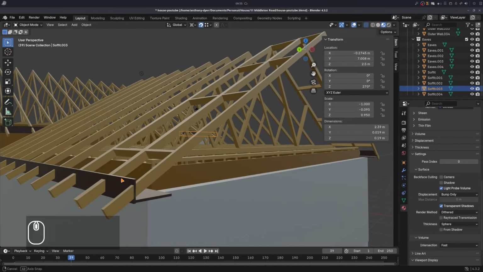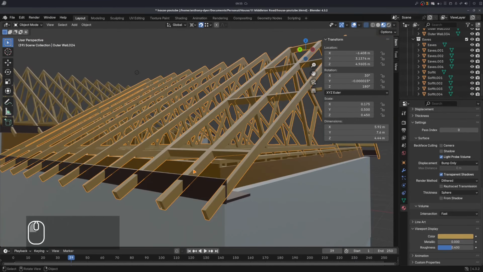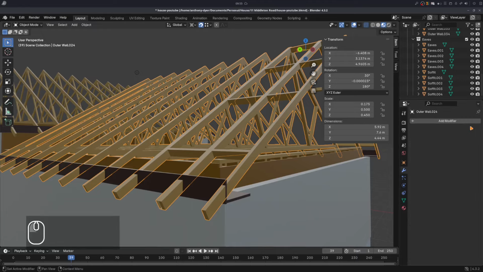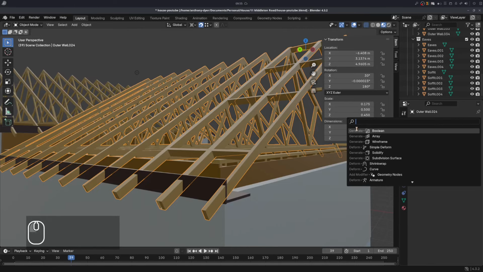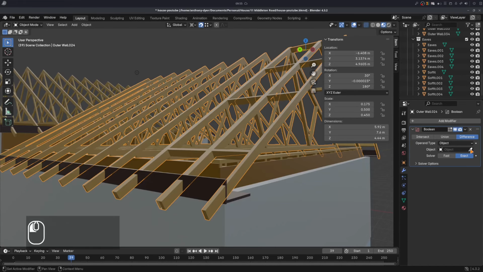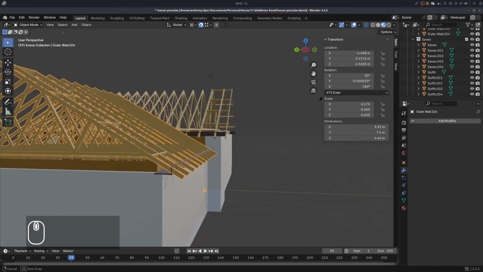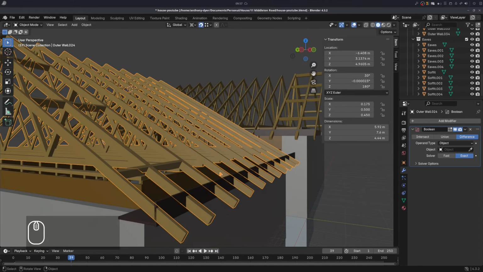Okay, so now what we're going to do is select these, and then we're going to apply a Boolean modifier. So we'll search for modifier, Boolean, select the object, this, and then apply. And then we'll repeat that process all the way around.